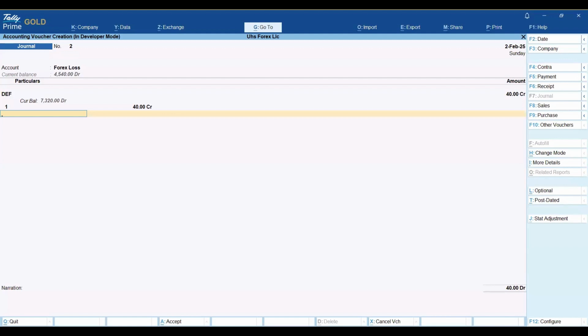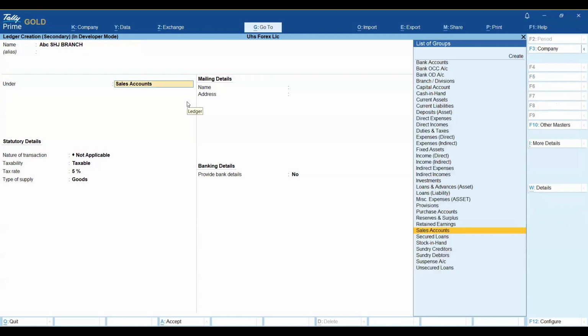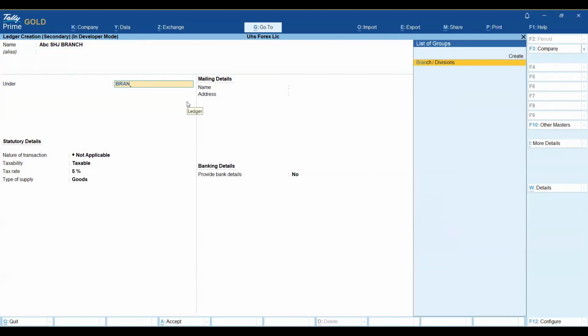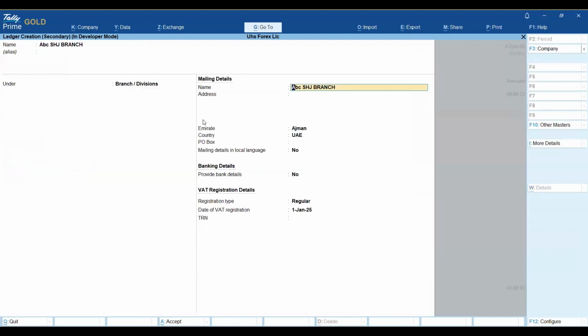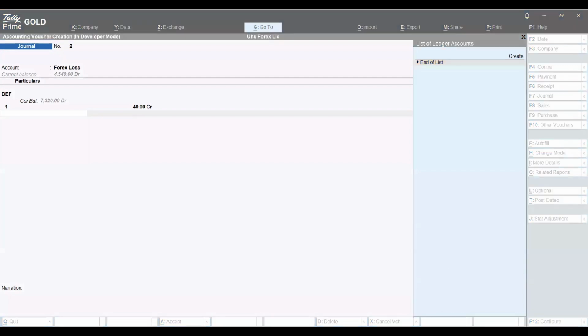In this case, you create the ledger. Here, there is an option called branch, and create this ledger under an option called branch or divisions. If you make this under branch or divisions, whenever you are passing any ledgers, payments or receipts, that branch will be maintained as a specific ledger and you can use it. Hope that is clear, or you can call us or WhatsApp us, sir. We can help you on that.